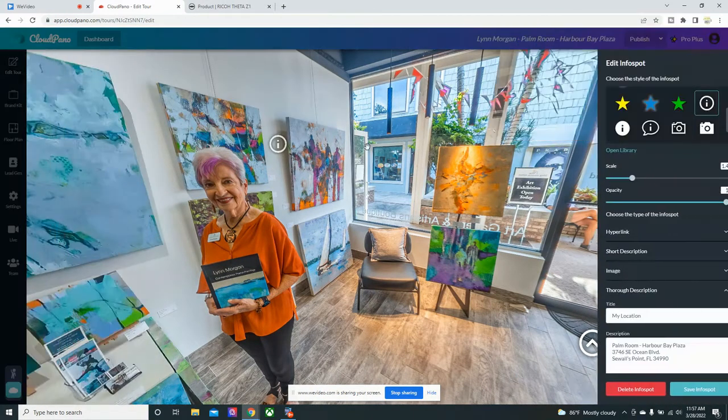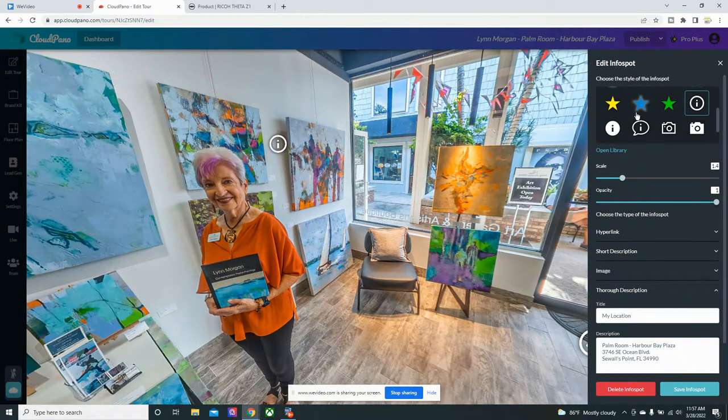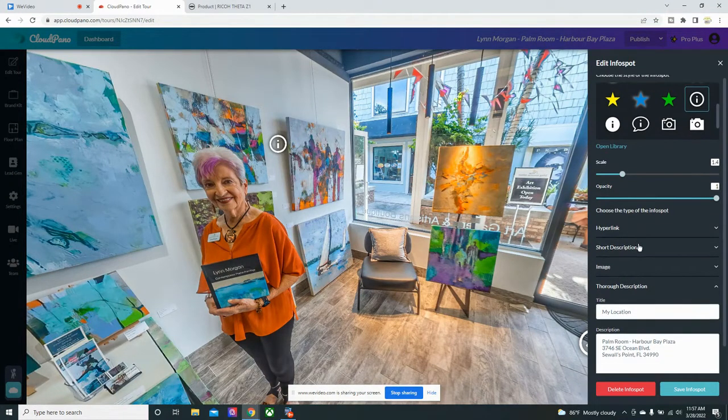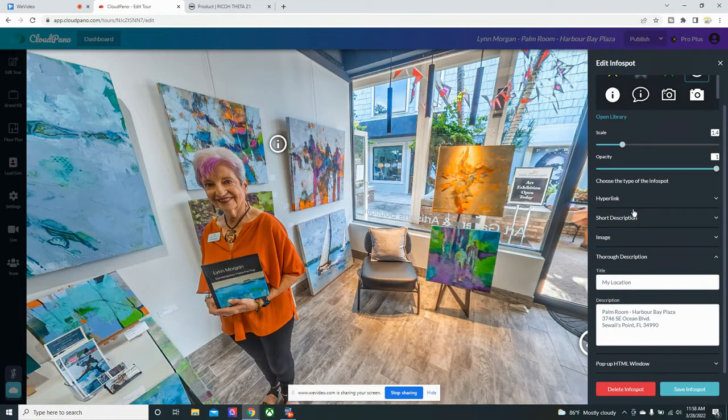For example, let's say here in the info spots, you can actually use different icons. It's up to you. I chose this one here. You can scale it up so it can look bigger or small. You can do the opacity so it's almost translucent. And you can put different hyperlinks, videos. There's so much that you can do with CloudPano.